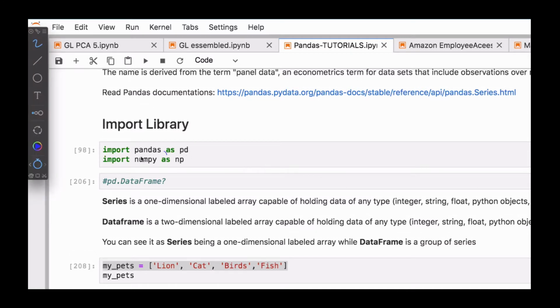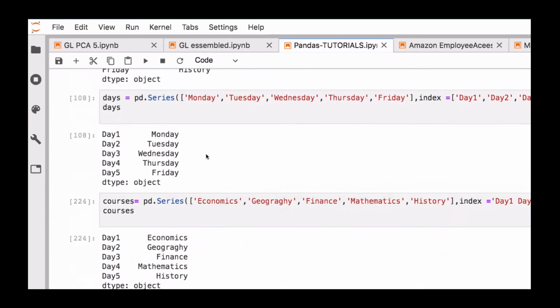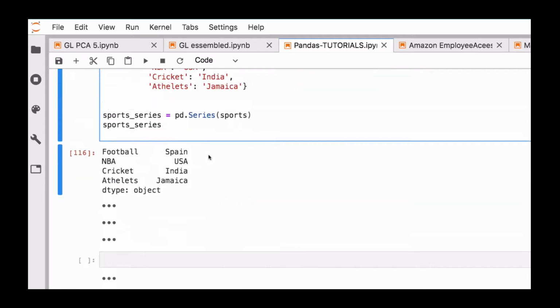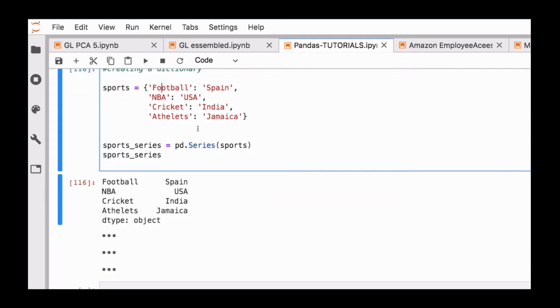We imported pandas and shortened it to pd, then we imported numpy and shortened it to np. I'm using pd over and over again throughout the lesson. So that's what I did. And after that, I converted this sports into a pandas series here. That's what you can see here.